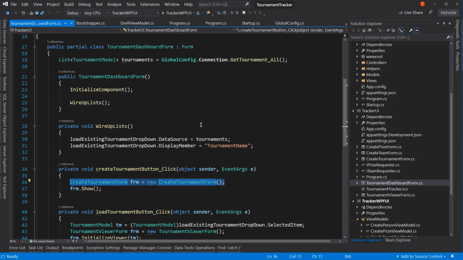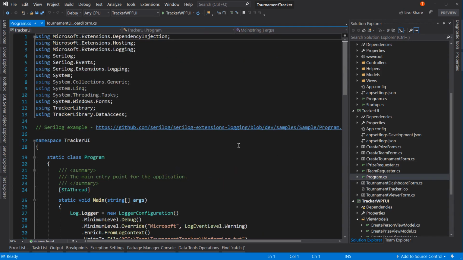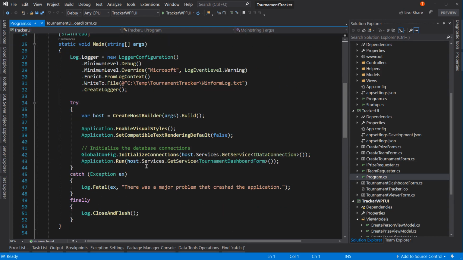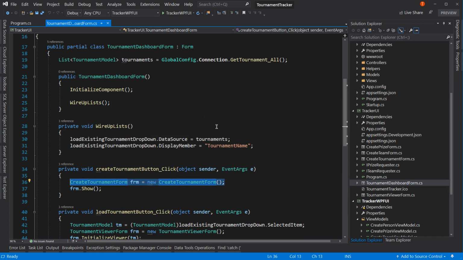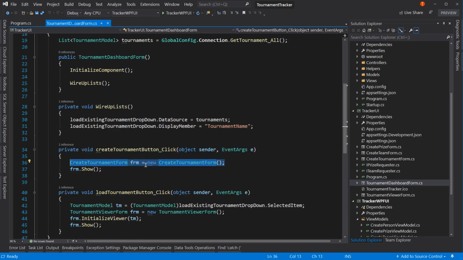I'm going to start by closing everything else out, and I believe that this form itself is being called with dependency injection. So yeah, we're saying get service, the tournament dashboard form. So that one's in place. But the rest I don't believe are. So we just have that form. So now this form needs two forms, a create tournament form and a load tournament form.